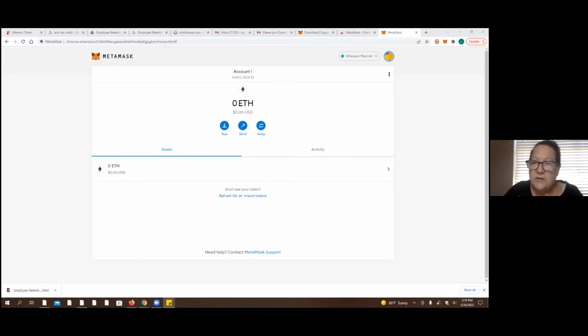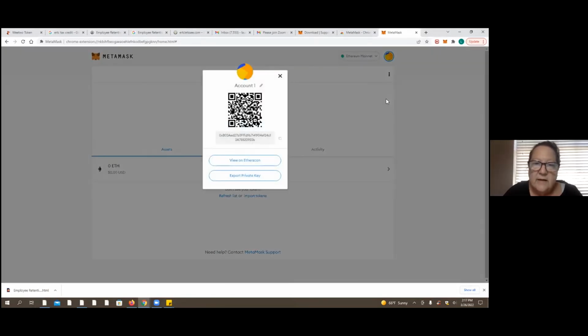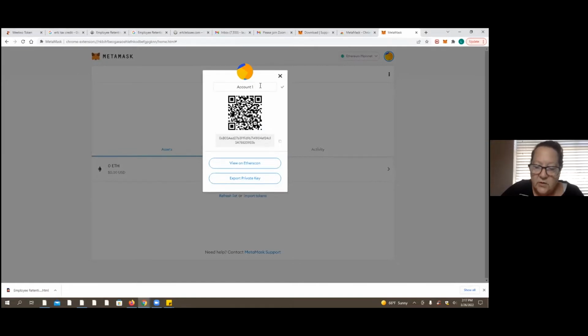You would click on these 3 dots. Sorry, these 3 dots here. Do you have control of my screen still? I have control of it, yeah. Okay. So you would click on the 3 dots and you would go to account details. And then you would click on the pencil. You can erase account 1, and what would you want to name this?